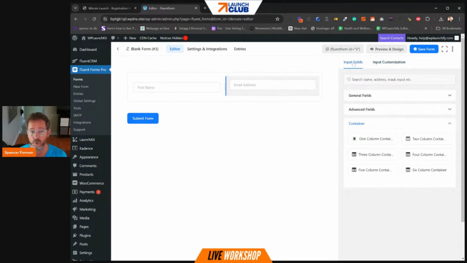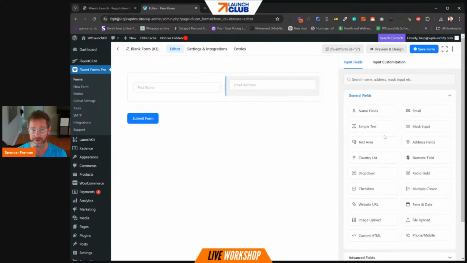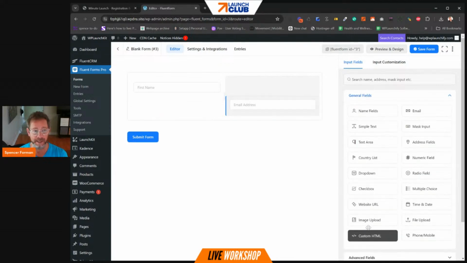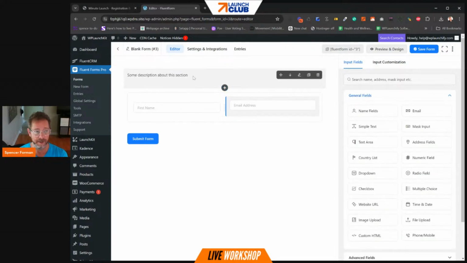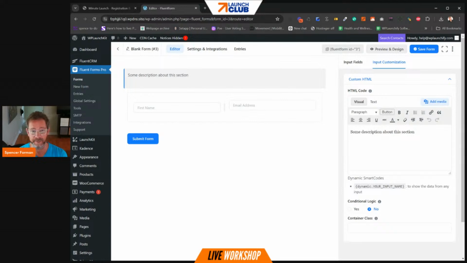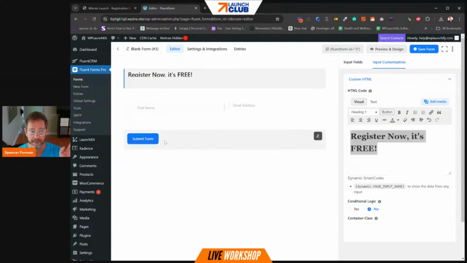If you're going to use this cool option for a landing page, add an HTML above and then put something in here that makes sense so that it will go along with the landing page. Register now. It's free. Okay, and I can make that into a certain H tag, so maybe an H1. All right. I also want to change the button.